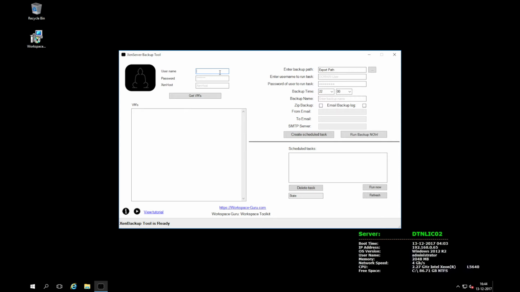So now let's connect to a XenServer. Press Get VMs. It will show me a list of all the VMs running on the XenServer. If this is a pooled XenServer, it will show all the VMs within the pool. Here we can select VMs we want to back up. Even VMs with spaces in the names are backed up.